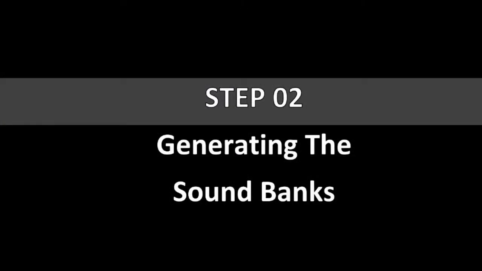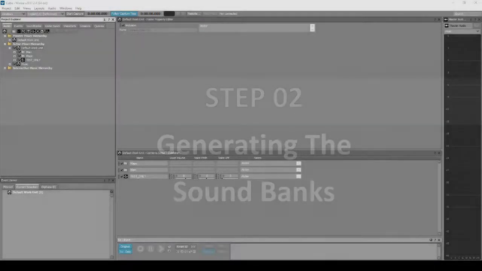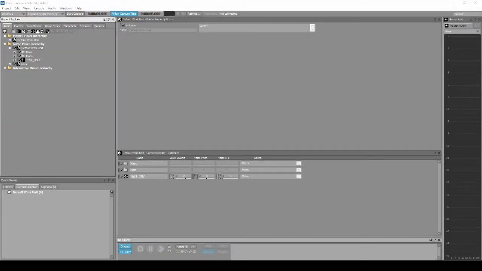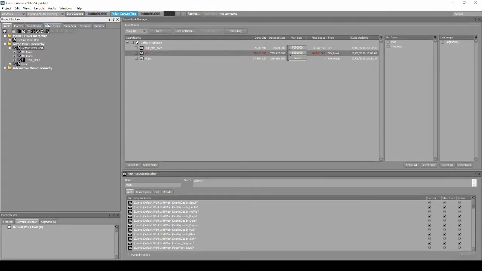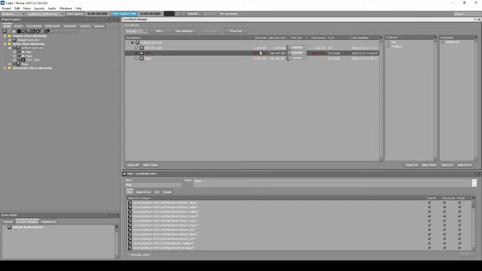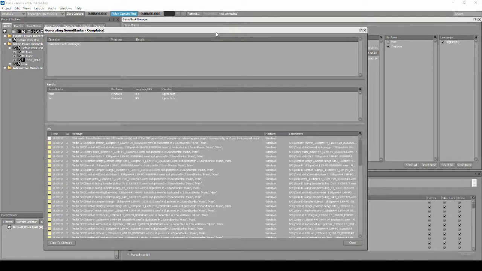This step highlights how to generate the sound banks with the new updates. In the Wwise toolbar, under Layouts, select Sound Banks or press F7. This layout lists all sound banks created for the project. Under Sound Banks, add a tick to the main sound bank. Under Platforms, add a tick next to your operating system. Then, under Languages, add a tick next to the language you wish to add the content to. Click on the Generate UI button to start generating the sound banks. Once completed, the sound banks will say Completed with Message.